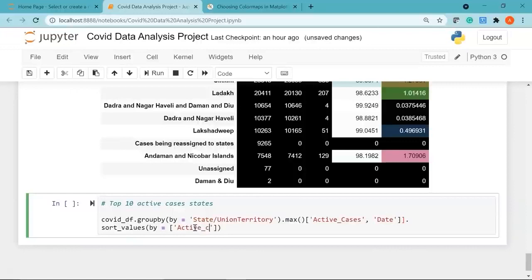Underscore cases. I'll give a comma and say ascending equal to false, say dot, and then reset my index. For that I'll use the reset_index function. Okay, let's check if everything is fine. I have missed a square bracket here. Let me give another square bracket here.